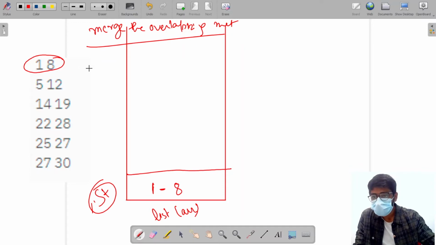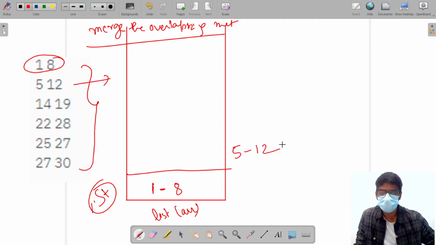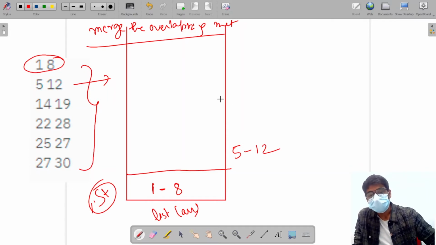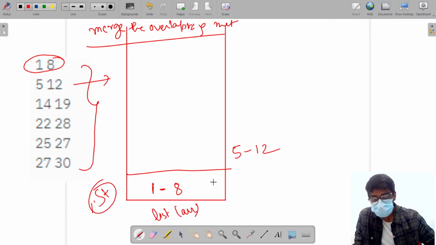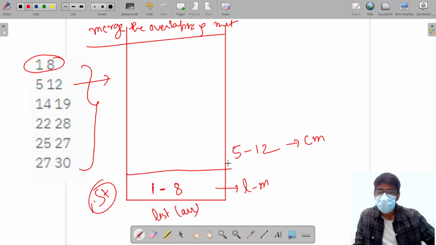Okay, so what we are going to do is iterate the meetings one by one. Now this meeting will come here, 5 and 12, and then this meeting will ask the last meeting. This is actually the last meeting, and this is the current meeting. Now this meeting will ask this meeting, are you overlapping with me? If you are overlapping with me, then merge with me.